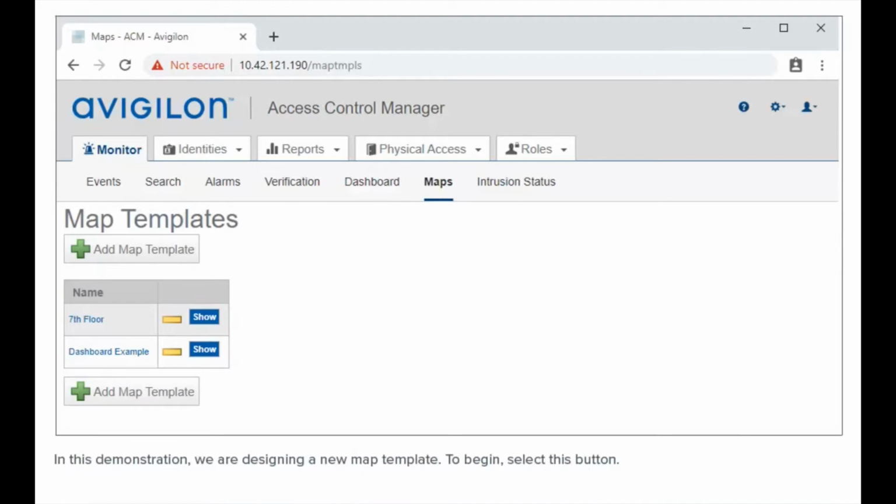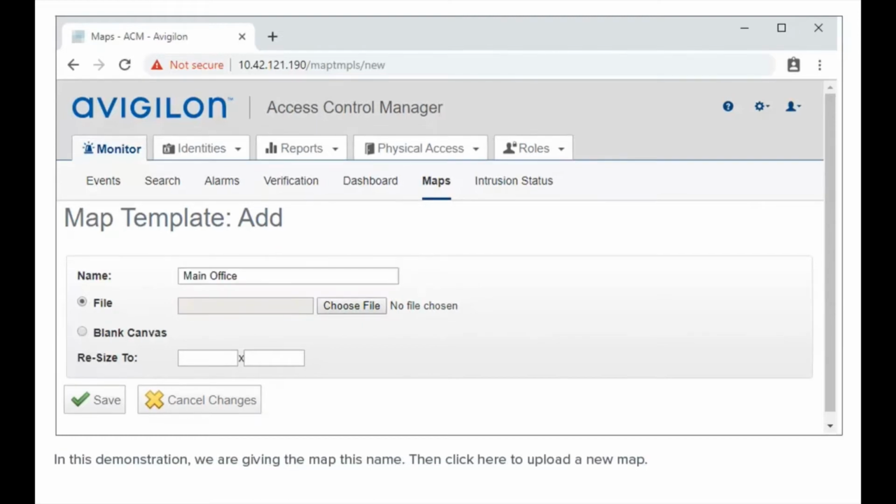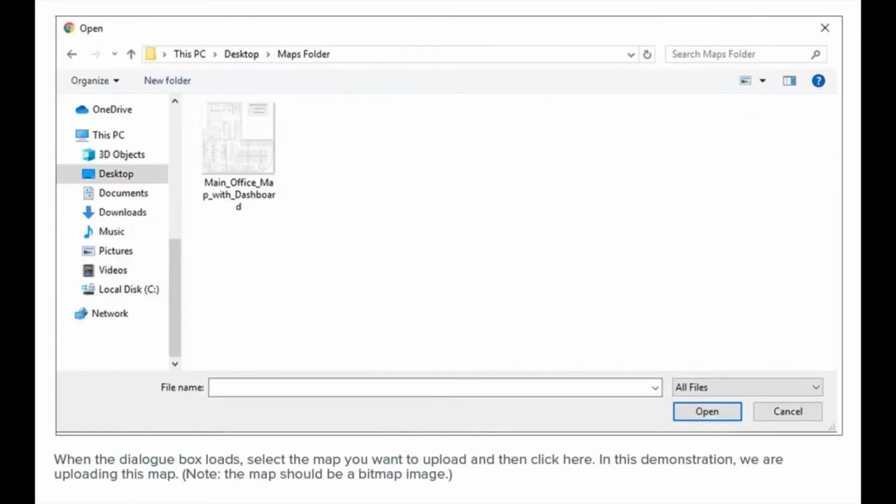In this demonstration, we are designing a new map template. To begin, select this button. The Add New Map template loads. First, name the map in this field. In this demonstration, we are giving the map this name. Then, click here to upload a new map. When the dialog box loads, select the map you want to upload and then click here. In this demonstration, we are uploading this map.